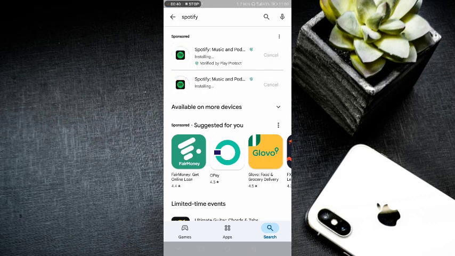Now, once it's done downloading, it will automatically start installing. So you just have to wait for it to change from installing to installed.